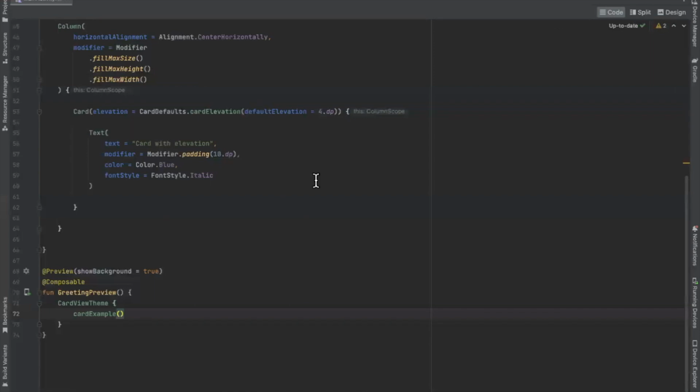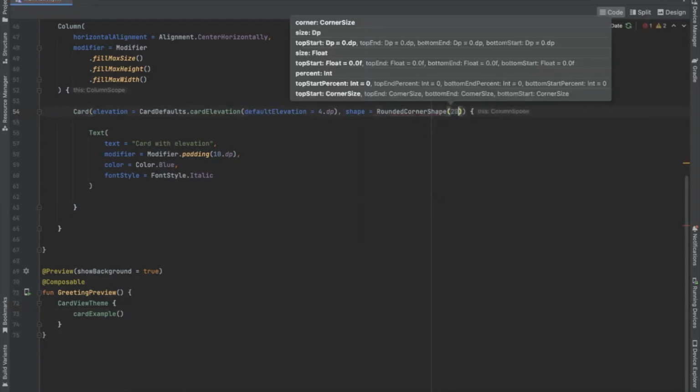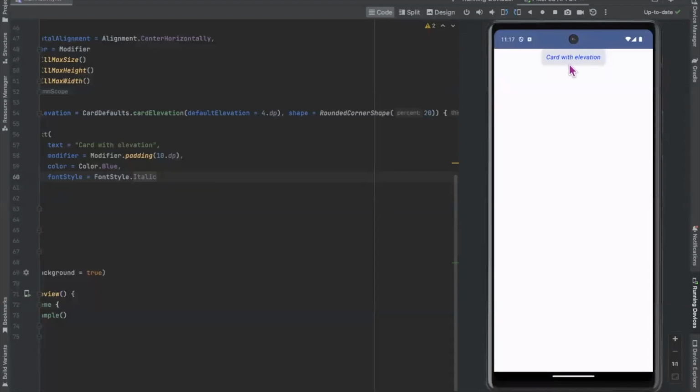Now if you want to provide a shape, then here we use the shape parameter. Here I am using CutCornerShape with 20%. So here you can see the cut corner shape. You can change the percentage. Here I've increased the percentage, so here you can see the rounded corner shape of the card.